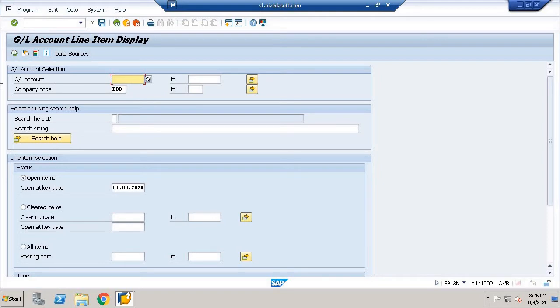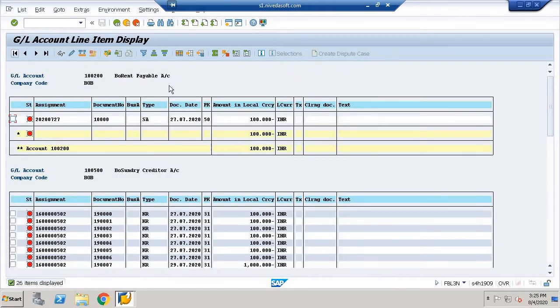Okay, so I've given my company code and then I'll execute this. As you can see, the company code is BOB, but it doesn't have any kind of description. So let us add a description to this company code.